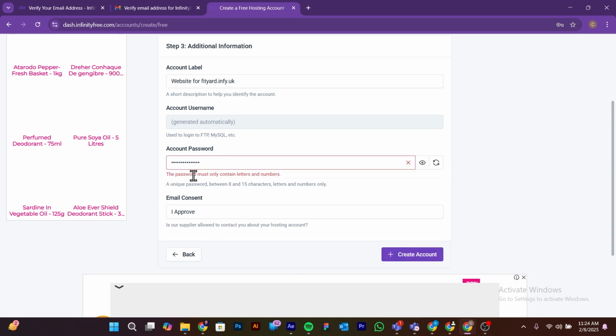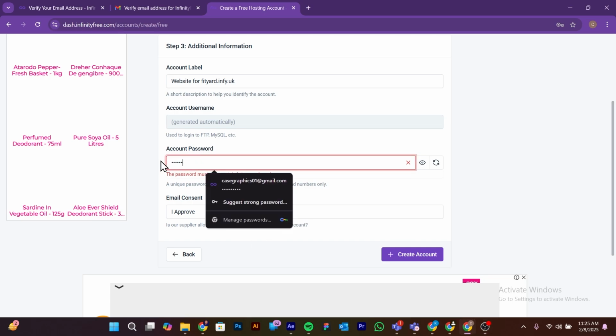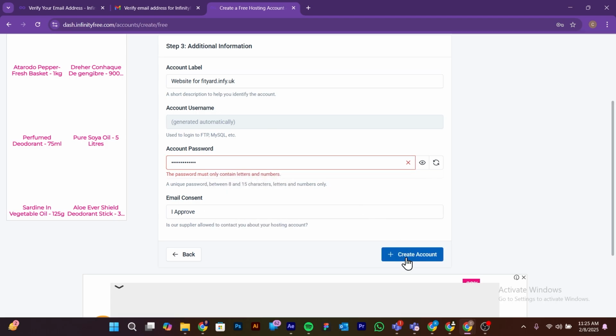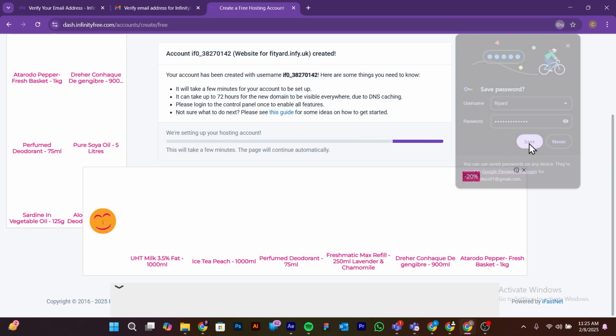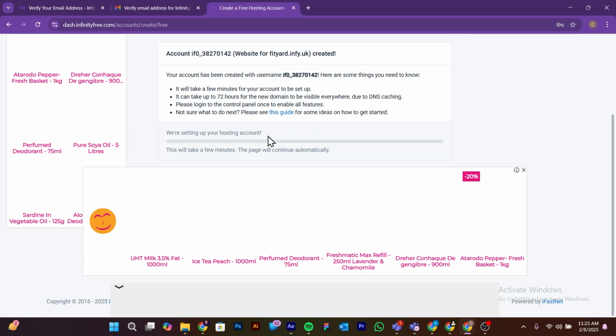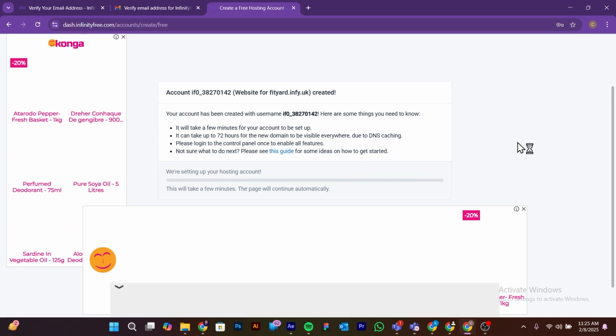All right, so it says the password must only contain letters and numbers. Right, so I'm going to try and tweak my password and make sure it works fine. And click on create account. All right, so this works and it says we are setting up your hosting account. This will take a few minutes, so we just have to wait for a few minutes and it should be done.